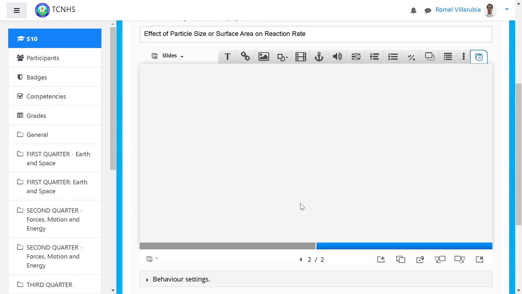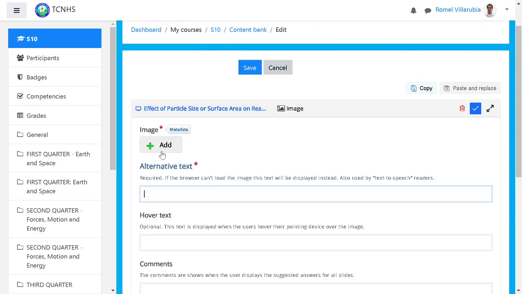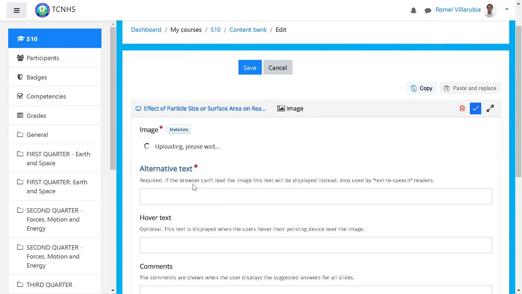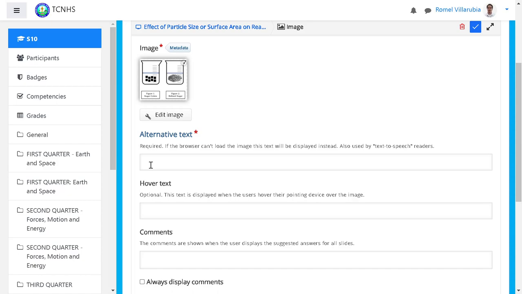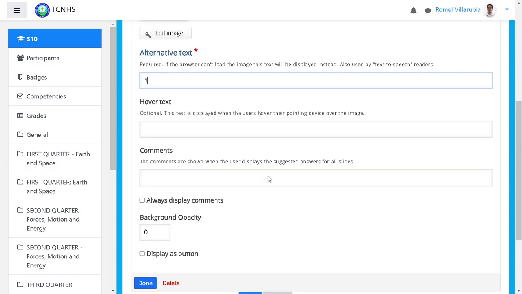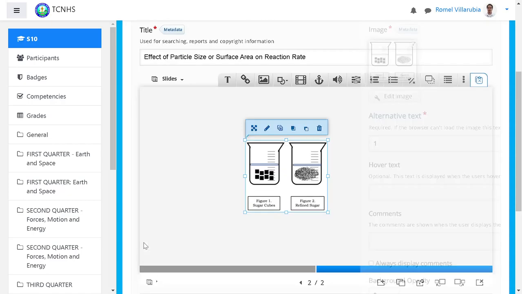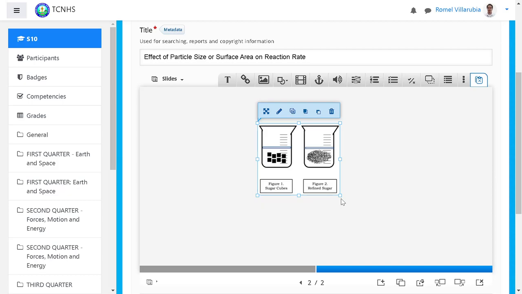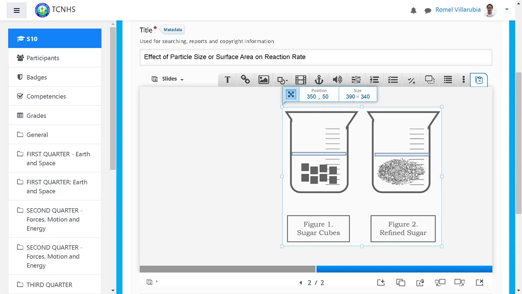And then let's go to the second slide. Slides are just like editing PowerPoint. Then I have already prepared my images or pictures to be pasted here. So let's go directly to image and add image. What I'm doing now is I'm finding the image that I already snipped from the module. And let's just click done. So we have here the image, and let's just make it bigger. Let's put it right here.